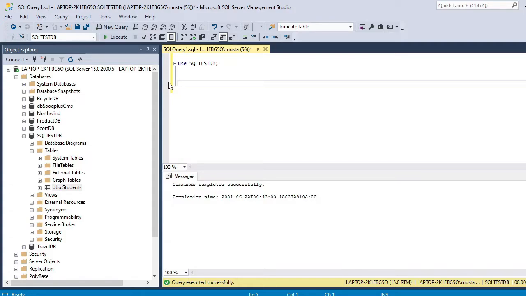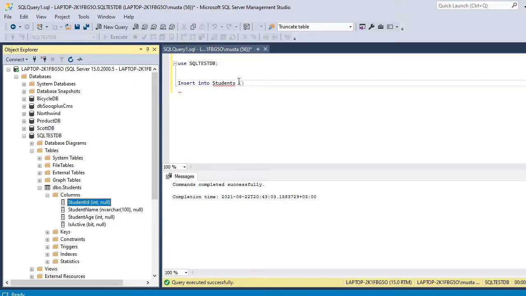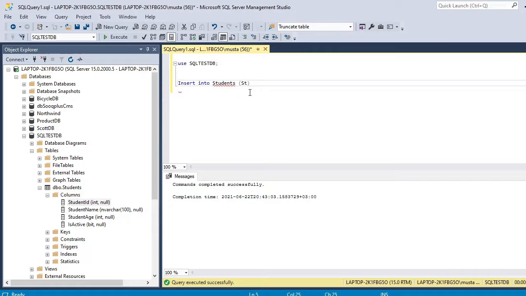The first way is to say insert into, then the table name, which is students, and then mention the columns inside the parentheses. Let's expand this, the student ID, and comma, then student name. Let's say that I'm going only to insert data into the student ID and the student name.